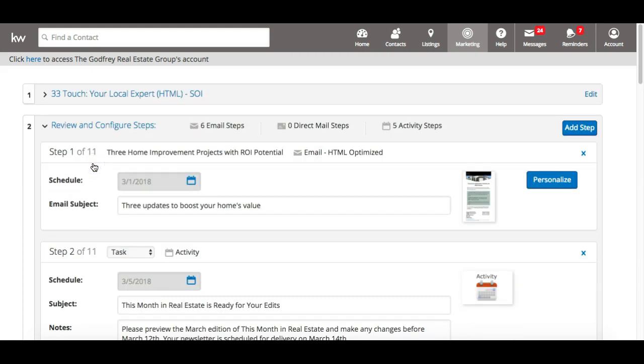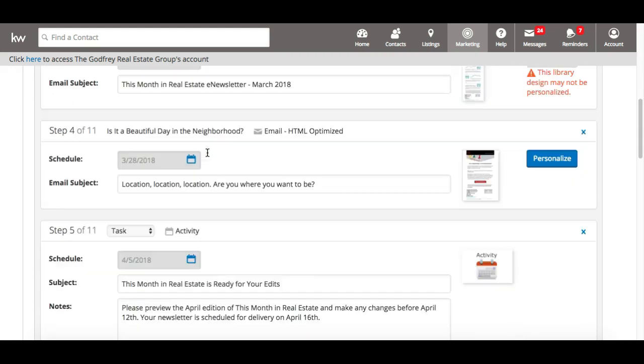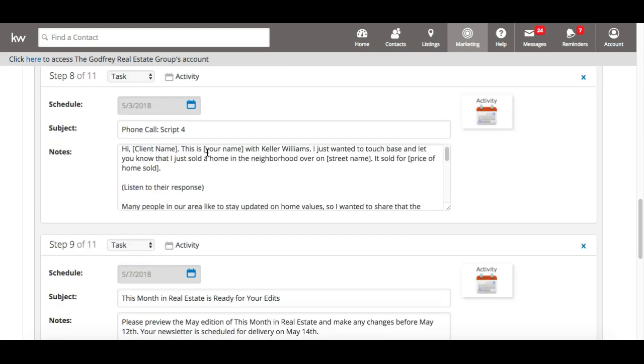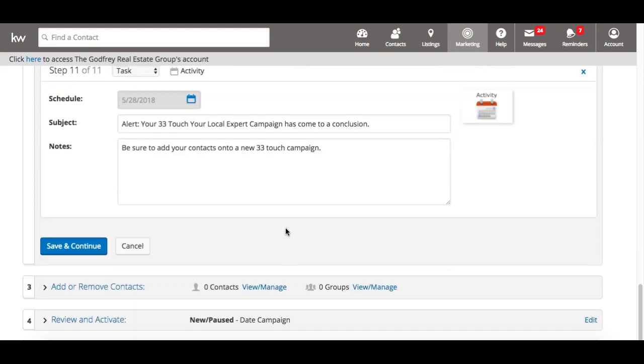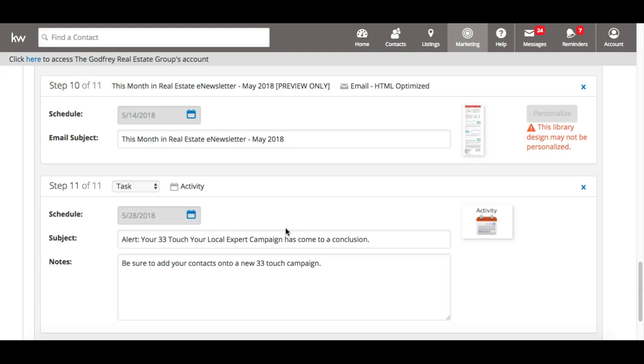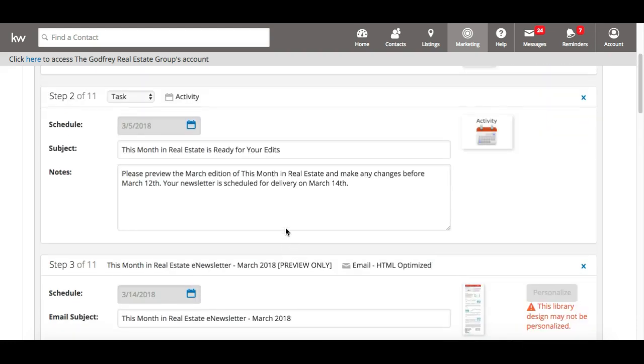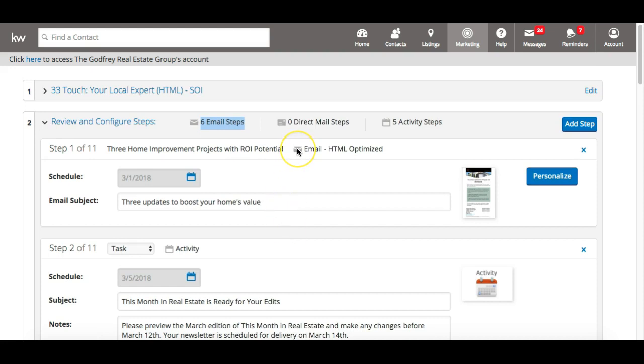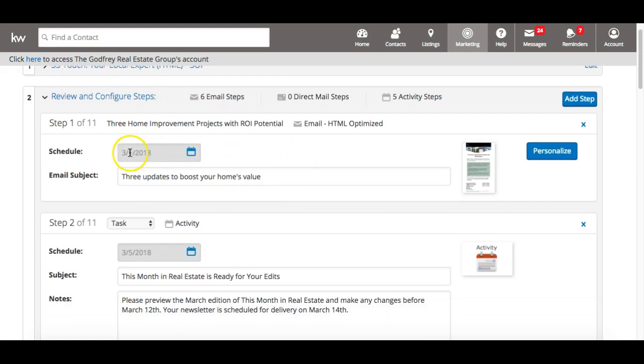So step 2, this is relevant to what you were asking. Review and configure steps. So as you can see, this is a campaign that runs for the whole year, but there's only 6 email steps left. Since these run, I think, does it run through the end of April? It looks like these are now going through May, which is different. So even though this campaign at the beginning, I think it said like 24 steps or something like that, there's only 6 left.